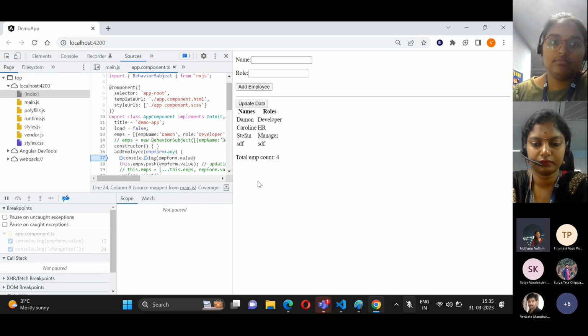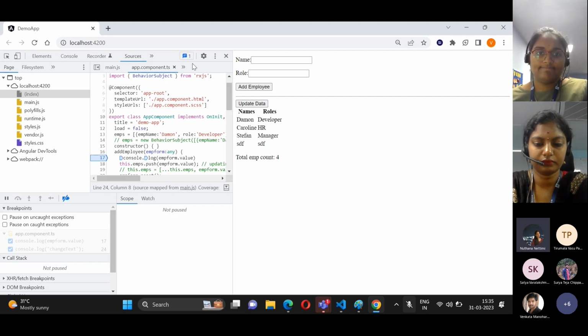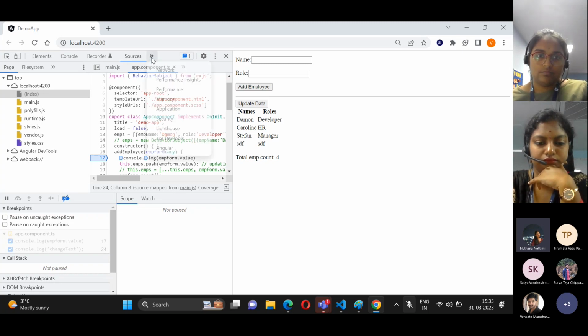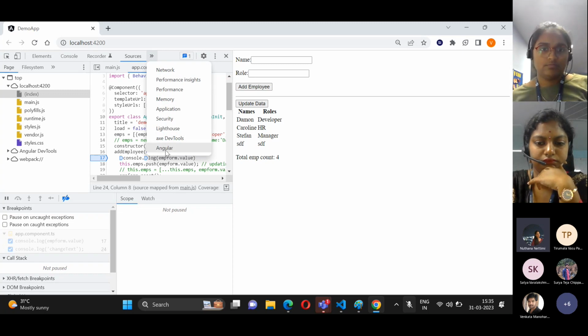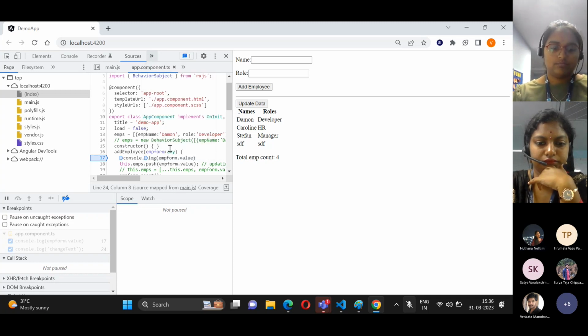Whenever change detection is triggered in our application, it will show that a change detection cycle has been triggered, which component is affected, and how much time it has taken to load that component. This is the Angular DevTools plugin. After installing it on our Chrome, we can see this Angular tab here, and I click on this Angular.